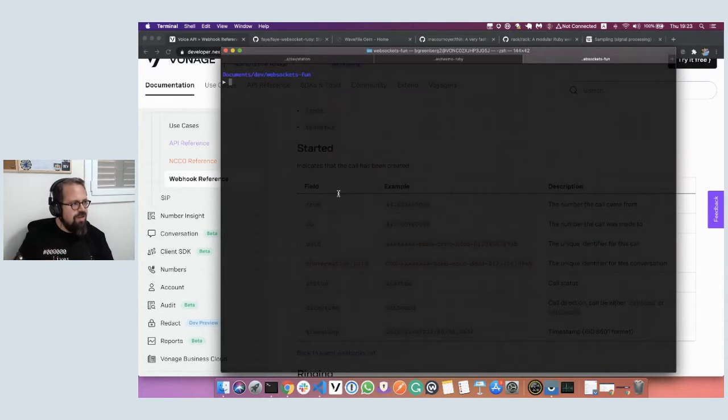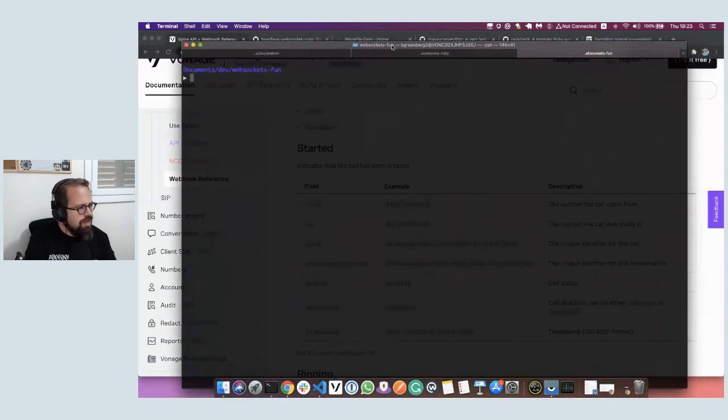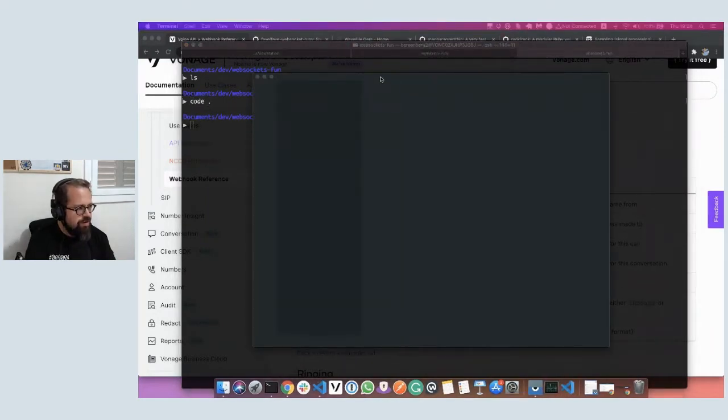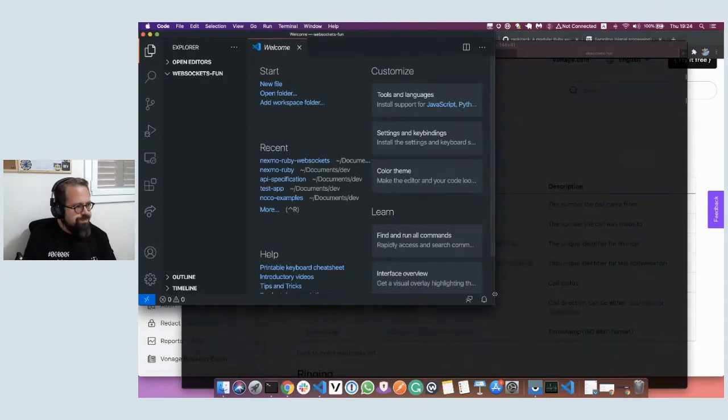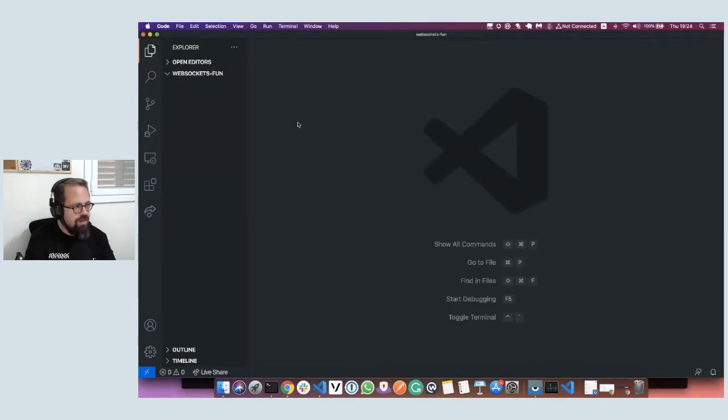Okay, so let's start building. Let's see if I can make this a little bigger. I think that's big. I created a folder called WebSockets Fun. Right now, if you look in the folder, there's absolutely nothing in it because we're going to start fresh. The first thing we want to do is open up our code editor. There is our code editor. I like using VS Code. It's helpful, and there is nothing in there right now.